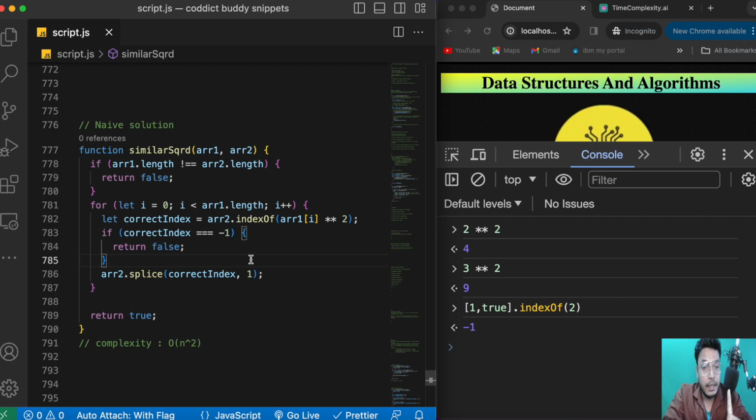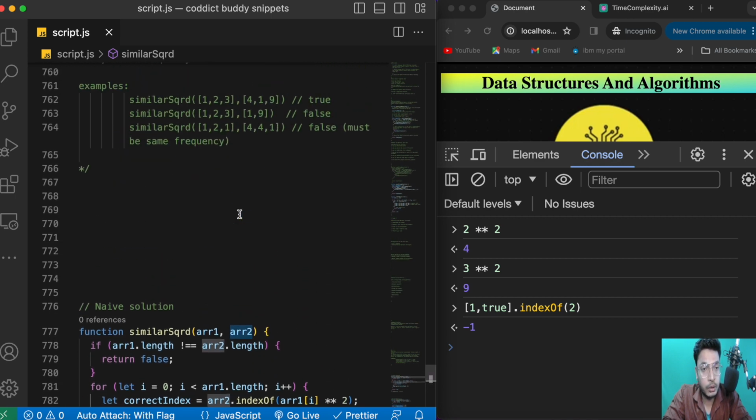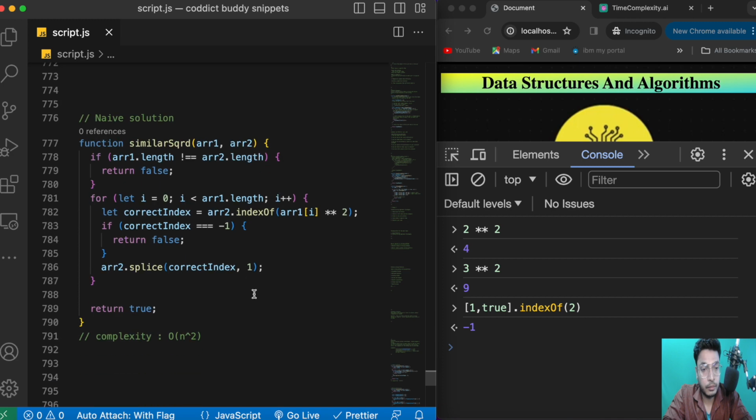Okay, and then after returning false, in case the element is there, what we will do, we will simply remove it from the array 2. Okay, so how it will go, let's take an example here. Let's take this one. Okay, so here what will happen, let's say you have these two arrays. Okay, this is array 1 and this is array 2.